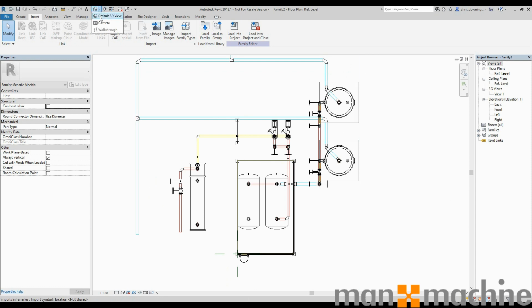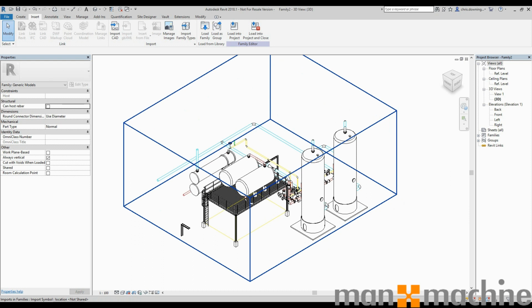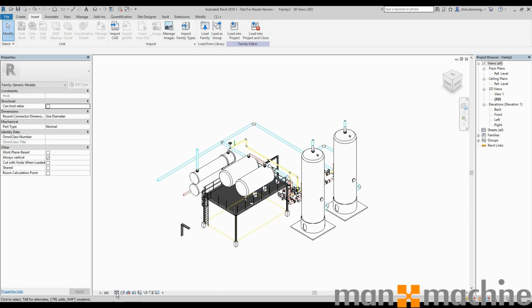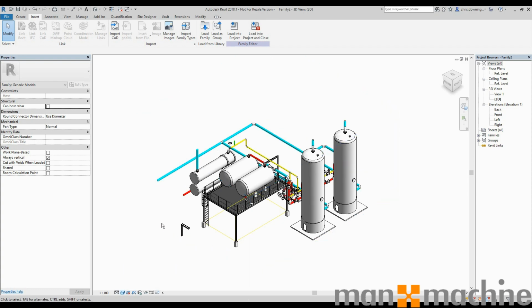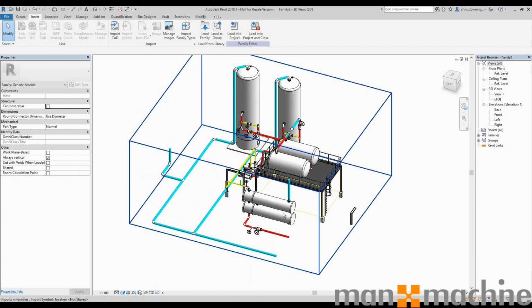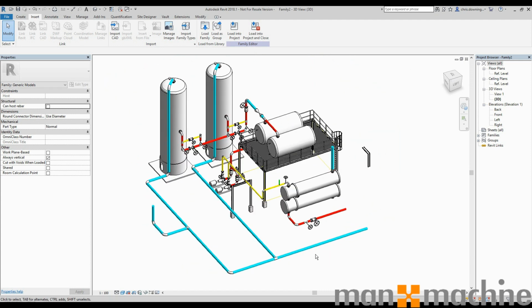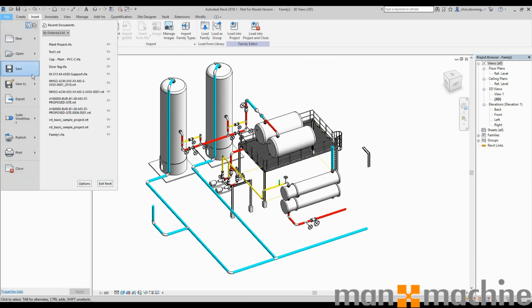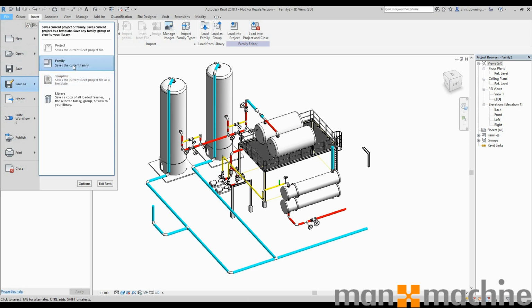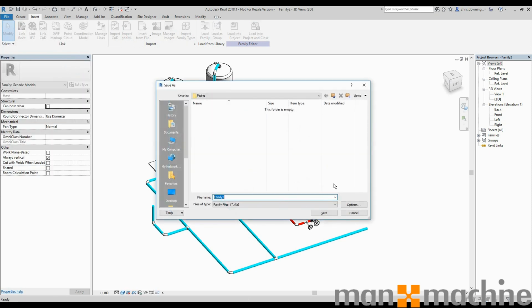I'll just switch to a 3D view here so you can see it better, and I'll switch to a shaded visual style so you can see it's pretty much exactly the same as our 3D model now. We can save this as a family file and use it to import in any project that we choose.